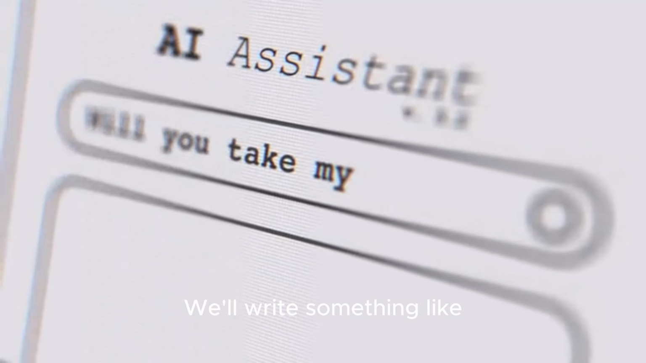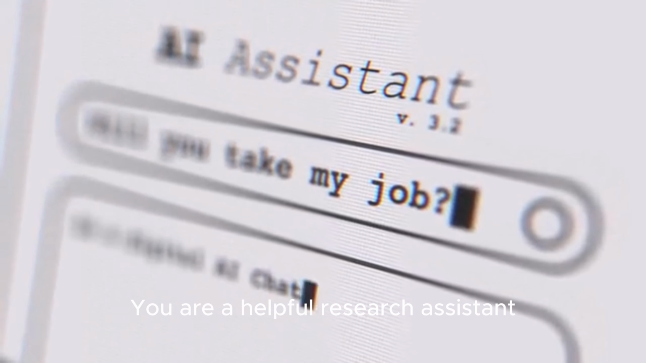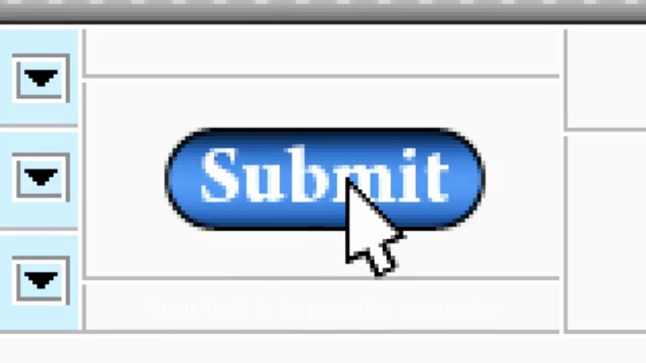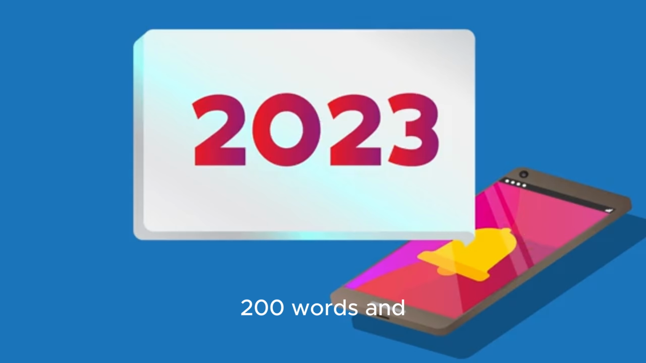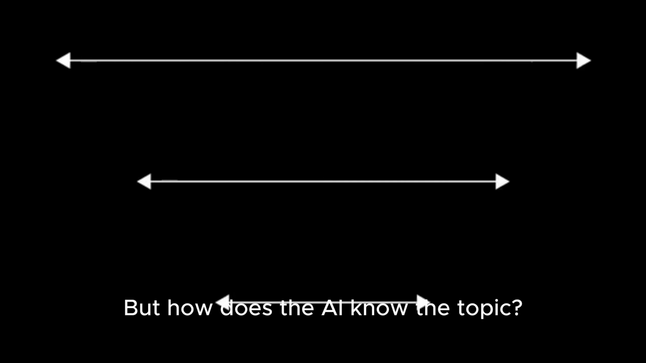We'll write something like, "You are a helpful research assistant. Your task is to provide a concise summary on the following topic. The summary should be about 200 words and highlight the key trends and challenges." But how does the AI know the topic? We need to pass the topic variable we created earlier into this prompt.